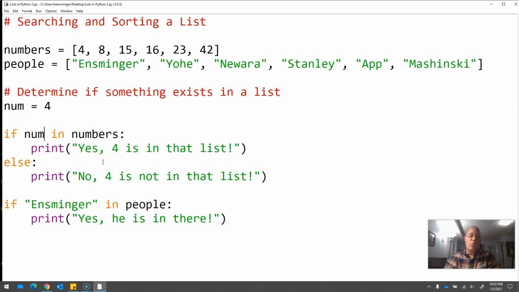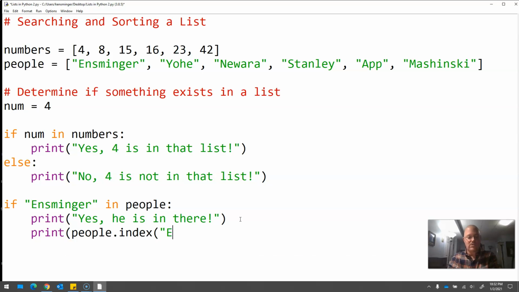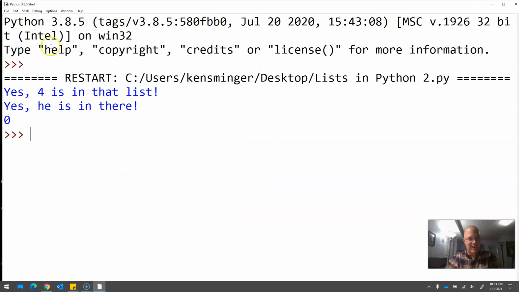If you want to figure out where it's located, you can do that as well. The index command. How about we say people dot index, parenthesis, quotes. So I have the if statement first, saying if it's in there, say yeah, it is, and then say where it's located. So I would be in position 0. Let me just run this real quick. It should give me 0, and in fact it does.